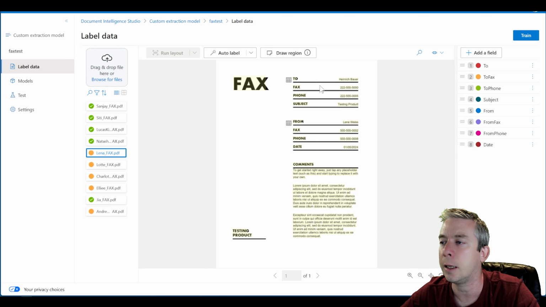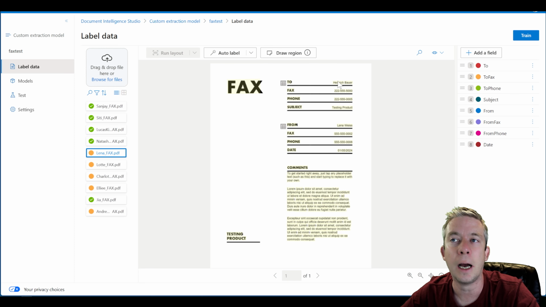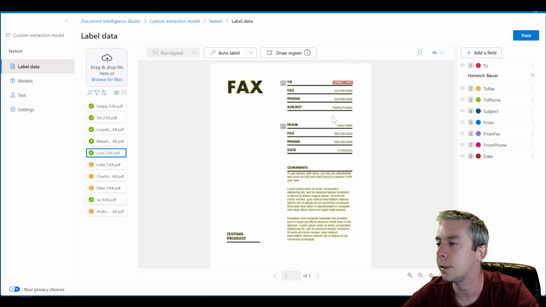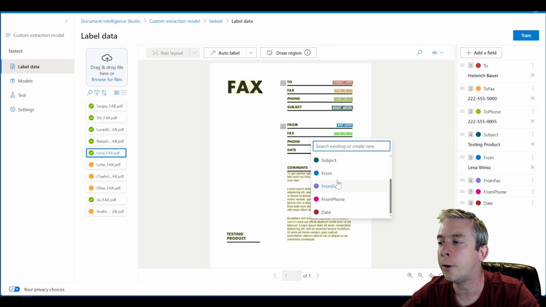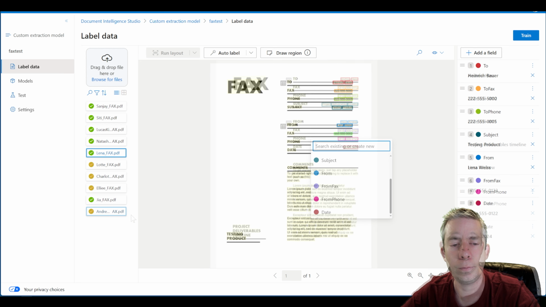Use all the functionality that Microsoft is giving us in this Document Intelligence Studio. It's really nice. And so while I'm doing this, I'll probably skip through the video, and we'll get back to you once I've identified all of these columns.